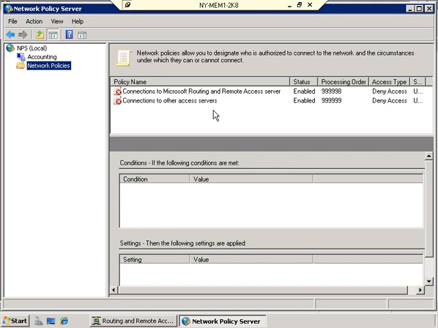But when I gave the administrator account the permissions to get in through the individual account in Active Directory, I was able to get in. Because that's how these are set up. These are the defaults. What we're going to do is set up our own policy. So let's right-click on Network Policies and select New.